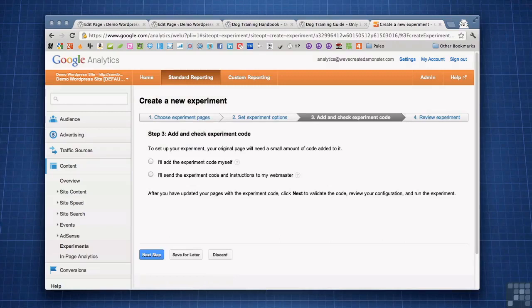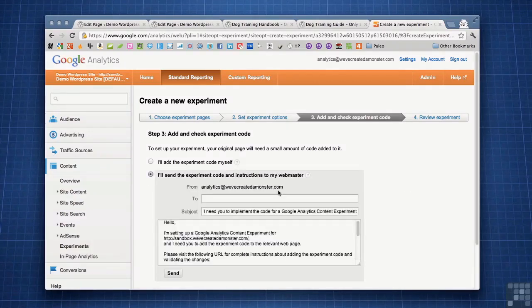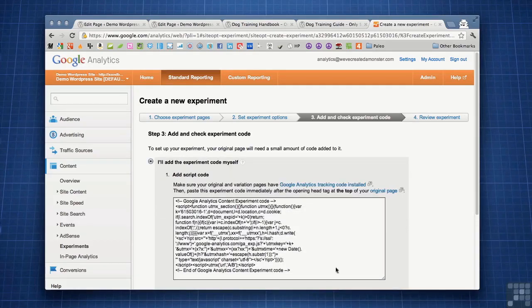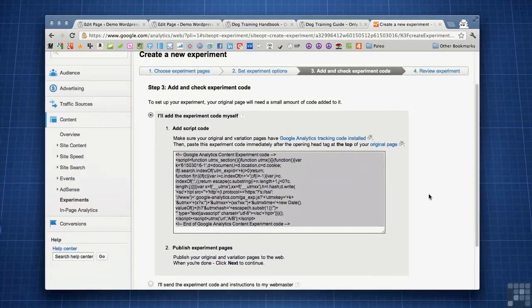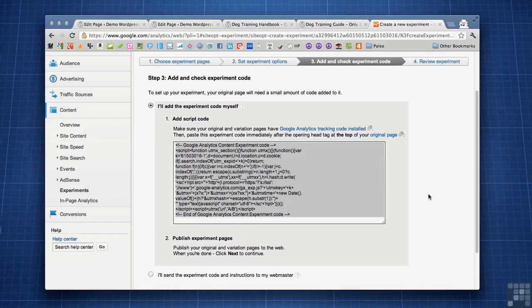Now, this next step, you do have to add a little bit of JavaScript to your page. So if you're unfamiliar with this, I definitely recommend checking this second option here, where it'll actually allow you to send a quick little email to your webmaster or somebody who you can trust to handle web code. That way, they can add it for you and you're not going to have any trouble. Today, I'm going to go ahead and add this experiment code myself because I'm very familiar with WordPress. So the first thing to do is to just copy this code. And then what we're going to do is add this code to the original page, not the variant, the original page. So I've copied that code.